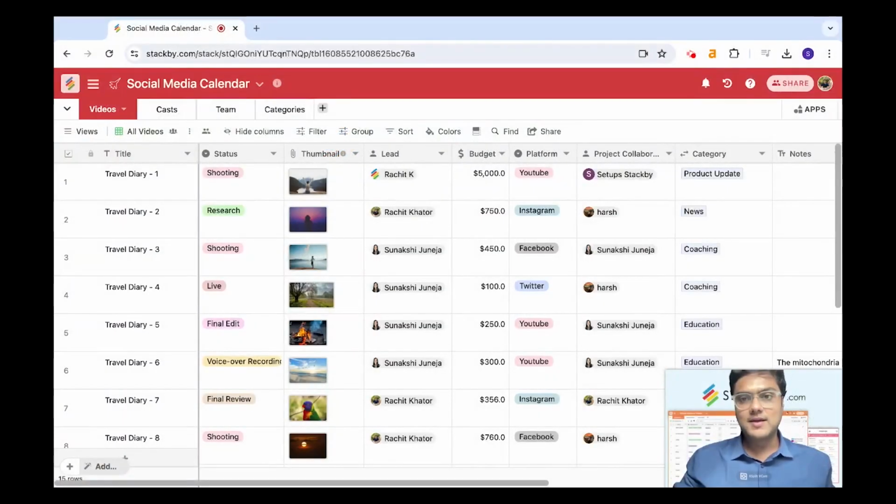Hey everyone, this is a very interesting feature that we've added on our attachment column type in Stackby. This one is for all the creators and designers working on the Stackby platform. Now you can add a comment on every single attachment in Stackby. So let's see how it works.